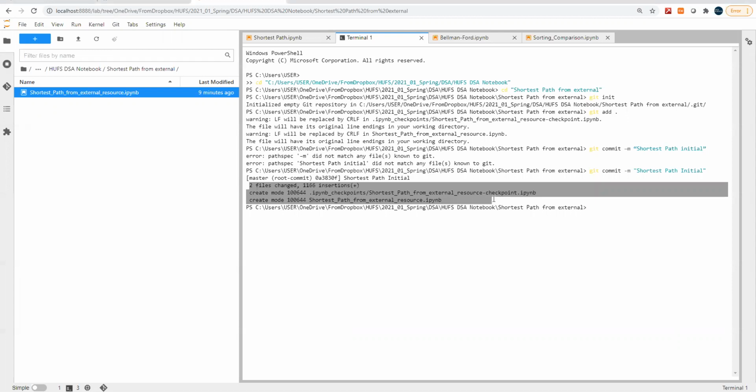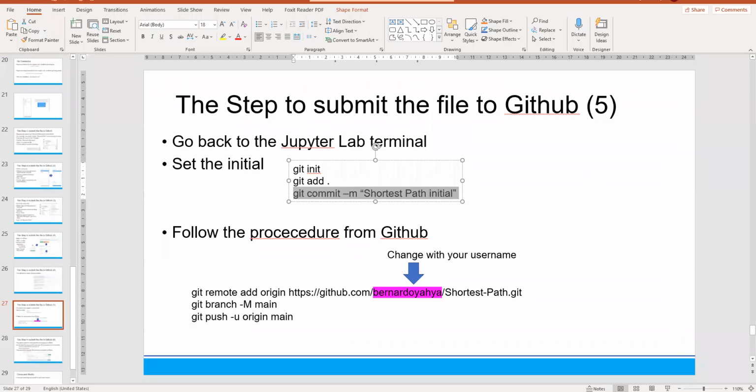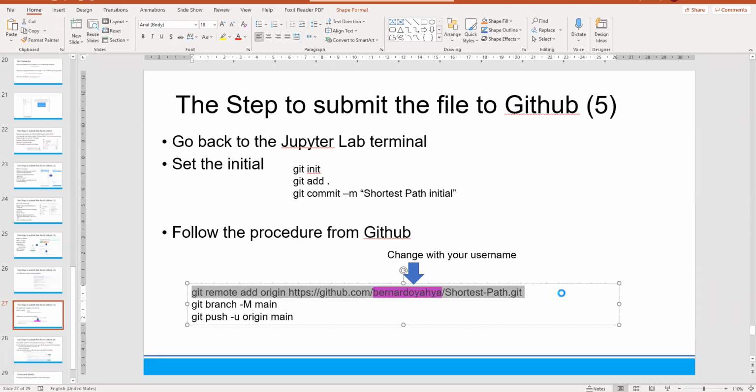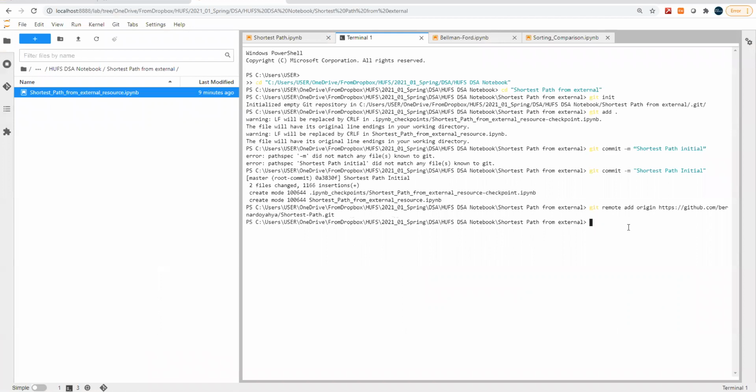Now you already have those two files, and next you need to follow the procedure from GitHub. Oh, I missed this one. After you have the commit, you need to do the remote. This is my environment. Bernardo Yahya is my username. If you already log in to your GitHub, it means you will have your own username. Make sure that you are already in your username. So I would like to remote add the origin. This is the origin for your GitHub, and this is the shortest path.